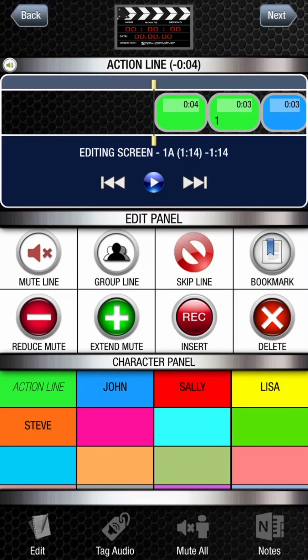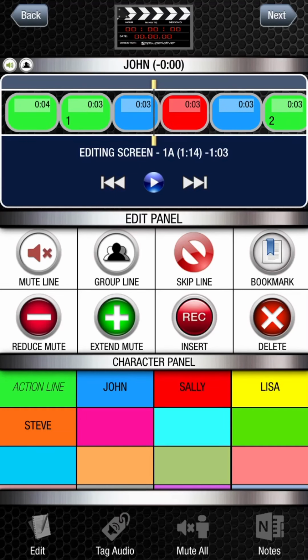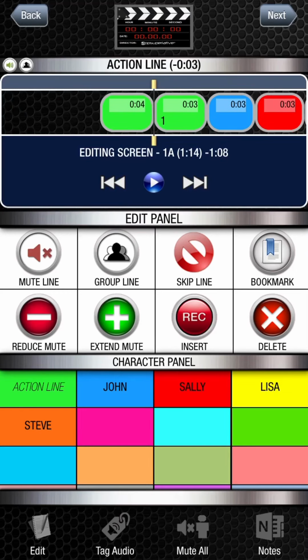To remove recordings from a previously saved group, all you need to do is repeat the same process. Press on the group line icon in the edit panel, select the recording to remove from the group, and save the change by pressing on the group line icon again. Now this recording will no longer be included in playback.